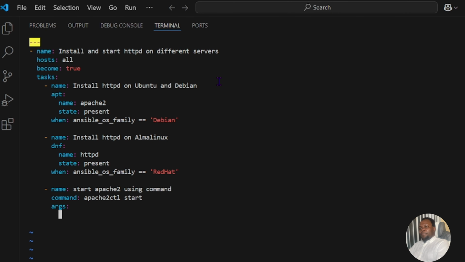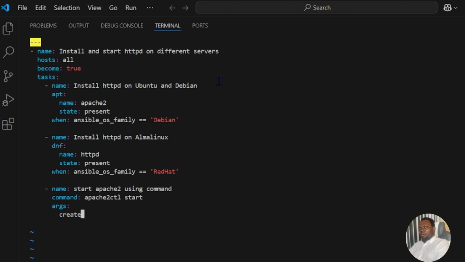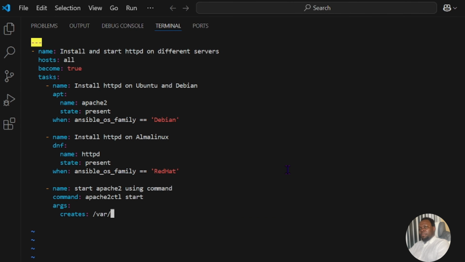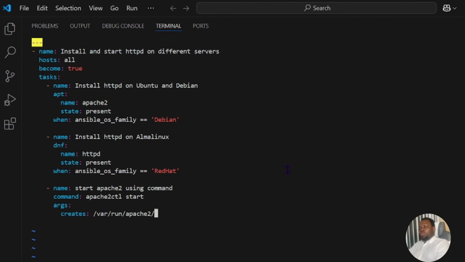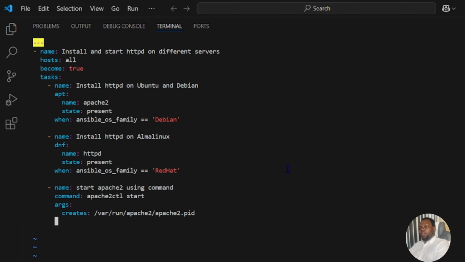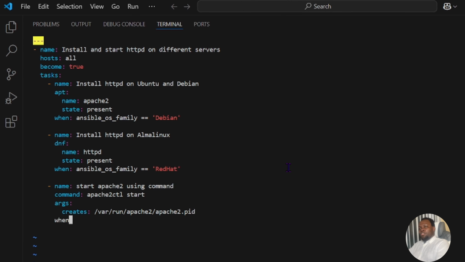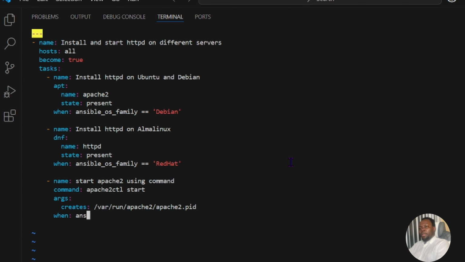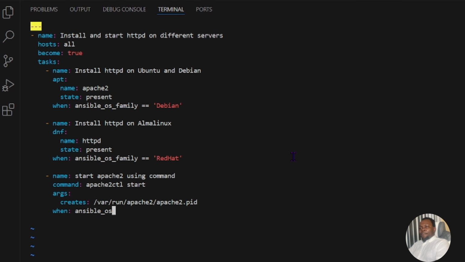And I'm going to provide an argument. I'm going to create the path of the argument that we're going to attach to that command. So it's going to be /var/run/apache2/apache2.pid. You absolutely have to use that when you use apache2ctl to make it work. So you absolutely need the argument.